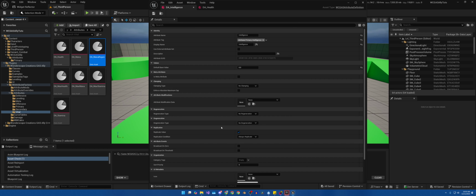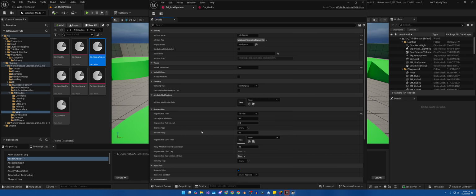So, I do not currently have any degeneration examples. Making this series has made that quite clear. So, after this, I will make a degeneration example. But for now, there are none. But it's very similar to regeneration. If we choose, you have the flat, percent, and percent. We'll click on the flat percent here.